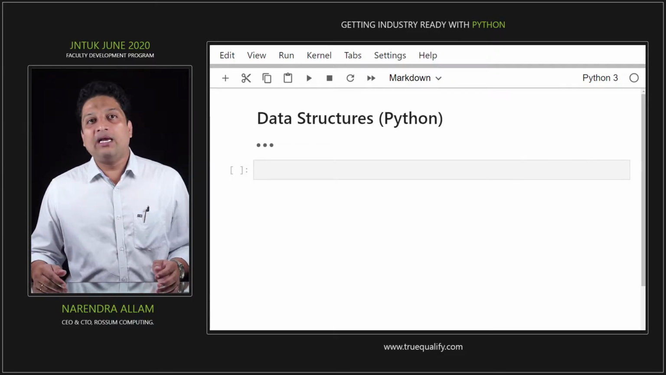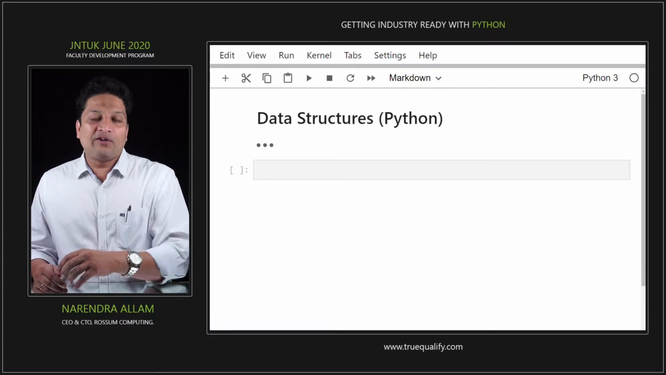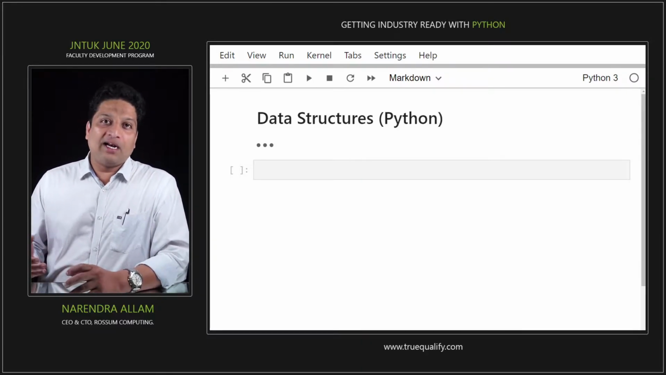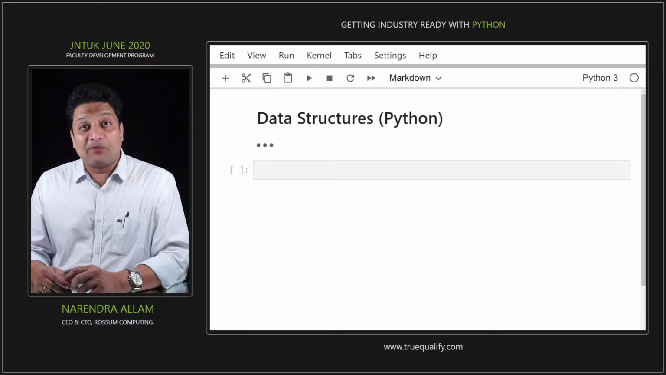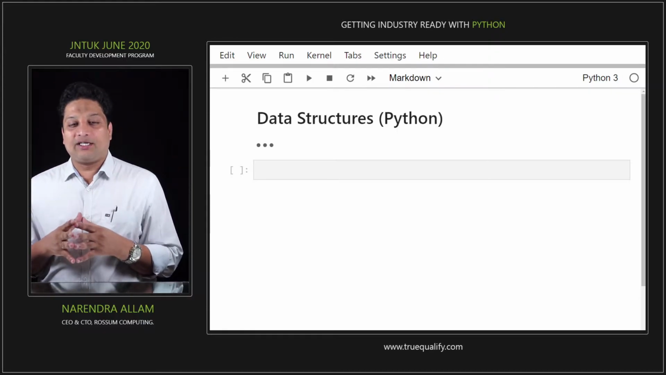For any level of profession in software engineering, they won't leave you without asking a question on data structures. Even if you are a manager. So it definitely has significance in interviews and in development. Okay, fine. So the first question is data structures.